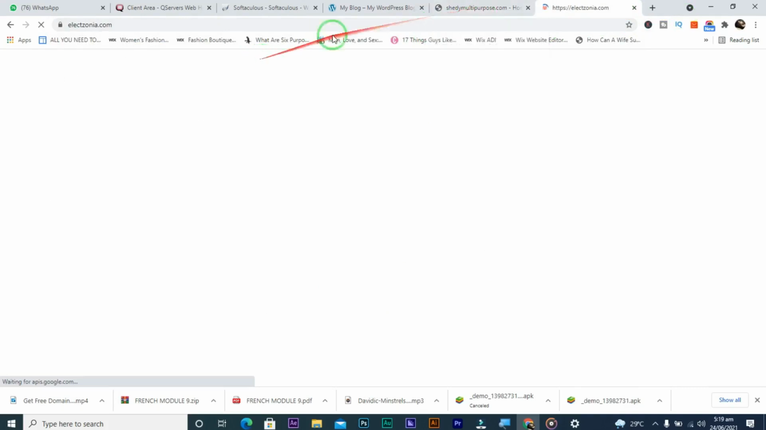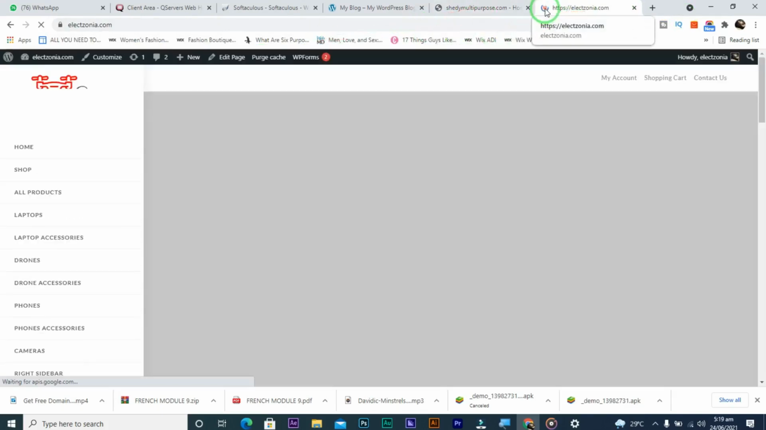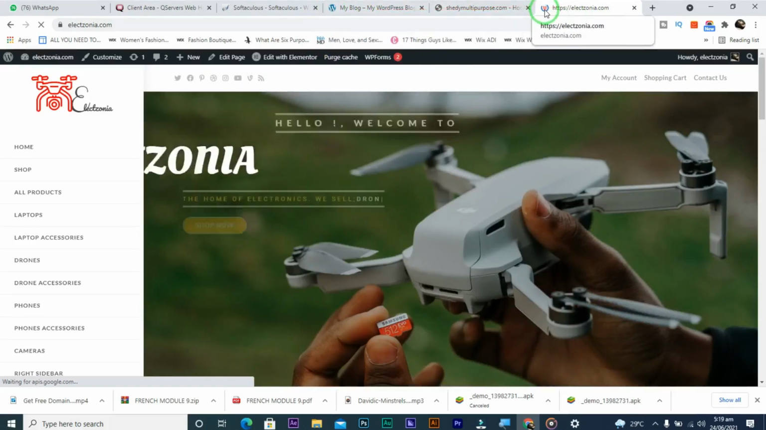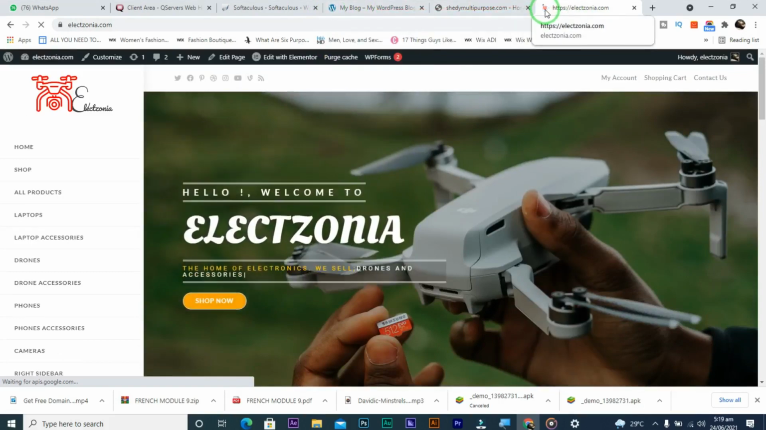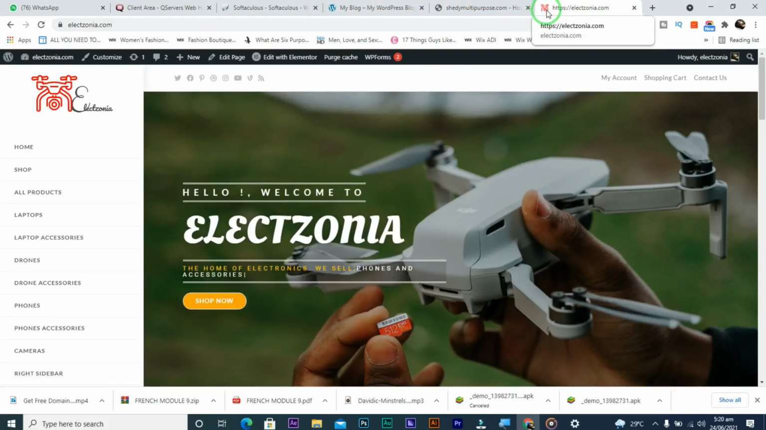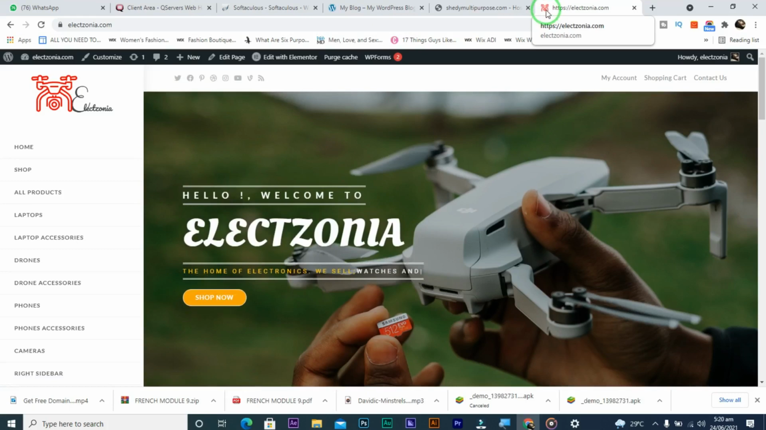Okay. Now, can you see the favicon? This one is just showing us WordPress, but look at this one. The favicon is a drone. The diagram of a drone. Don't worry, I'll be teaching you how to build a simple classic logo for your website. The favicon is a drone.